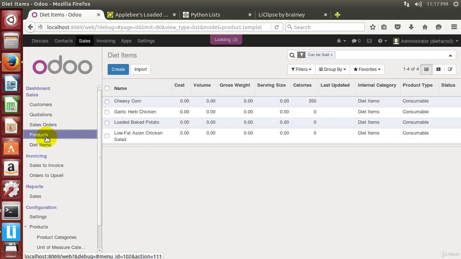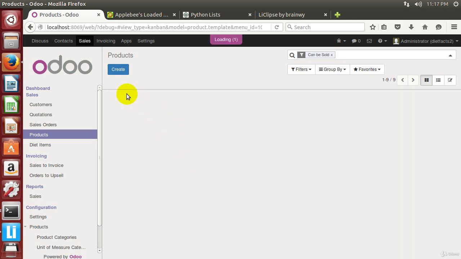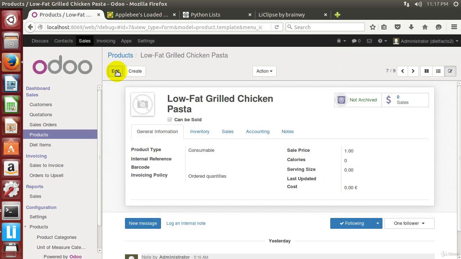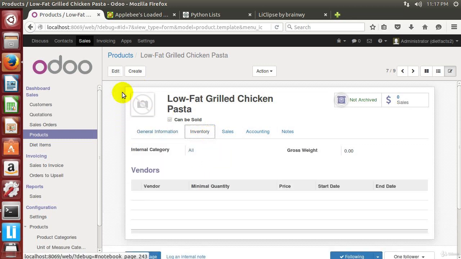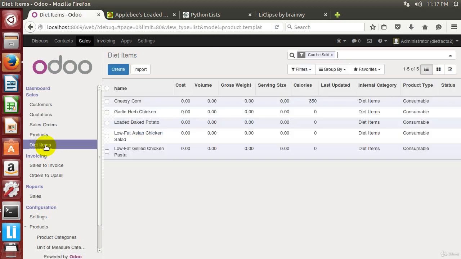And under products, if we look at our products this way, we can also go in here and edit this. And by picking a different category here, picking the diet items category, this item will now be added to our diet items list. So that's the overview of the application as it stands now.